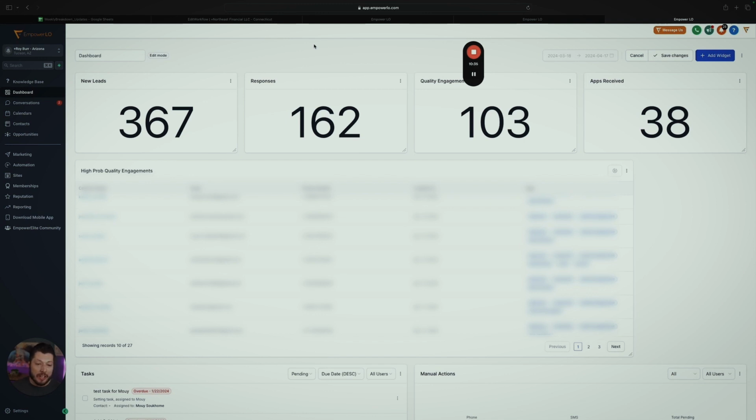Dashboards, I think, are a very underutilized tool at this point because it's so new. And so we are really excited to help more and more loan officers set up the perfect dashboard for their business inside their HighLevel accounts.